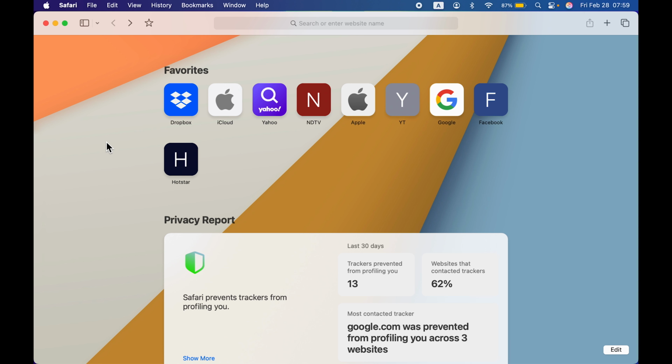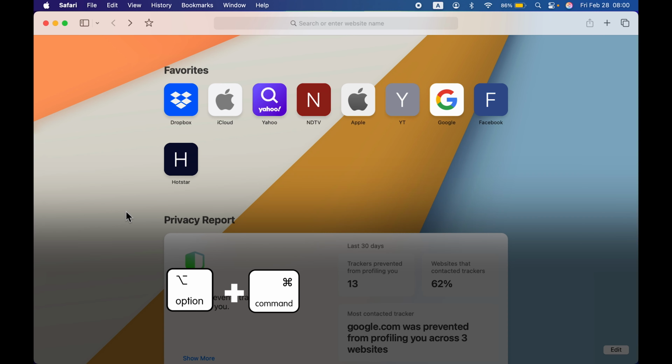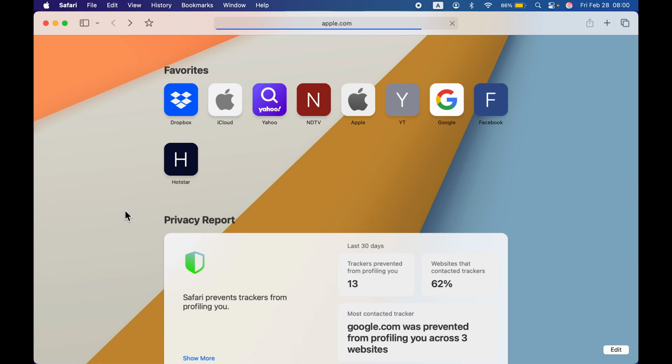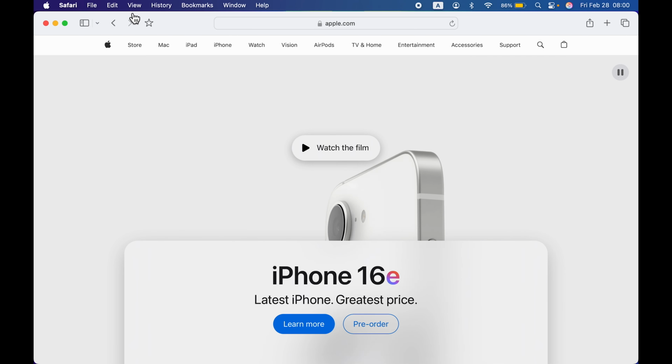So guys, the next shortcut is related to favorites. If you want to directly access websites which are kept in favorites, then how can you do that? See, let's give numbers over here. So Dropbox will be 1, iCloud will be 2, similarly Yahoo will be 3, then 4, 5, 6, 7, 8. Now if I want to open the Apple website, you can see it is in the 5th position. So I can use a shortcut like Option, Command and number key 5, and it will open that particular website.